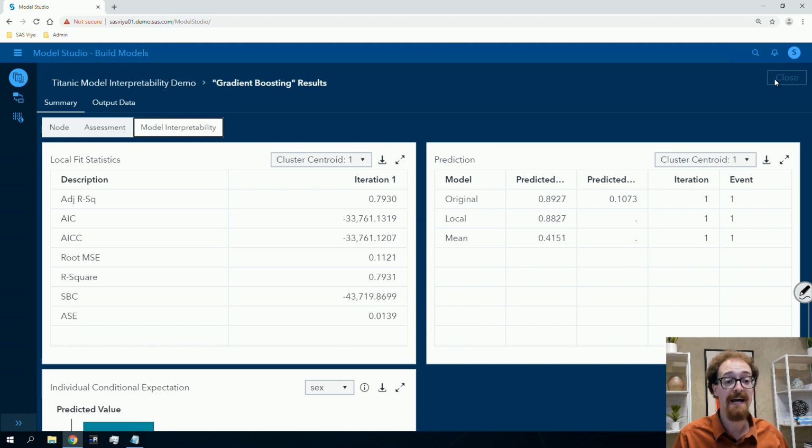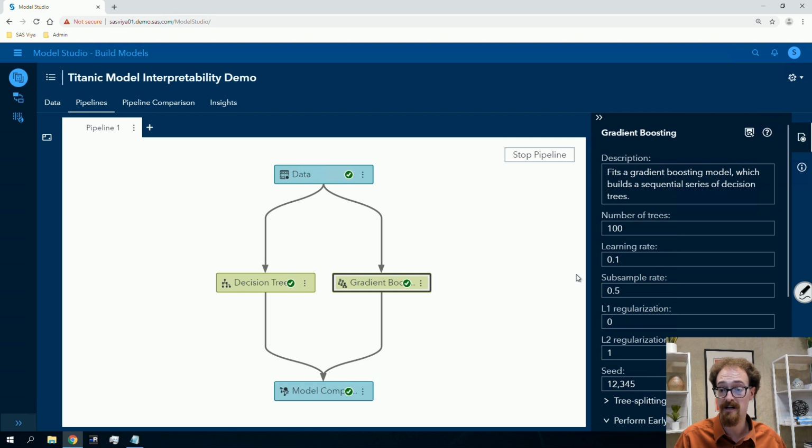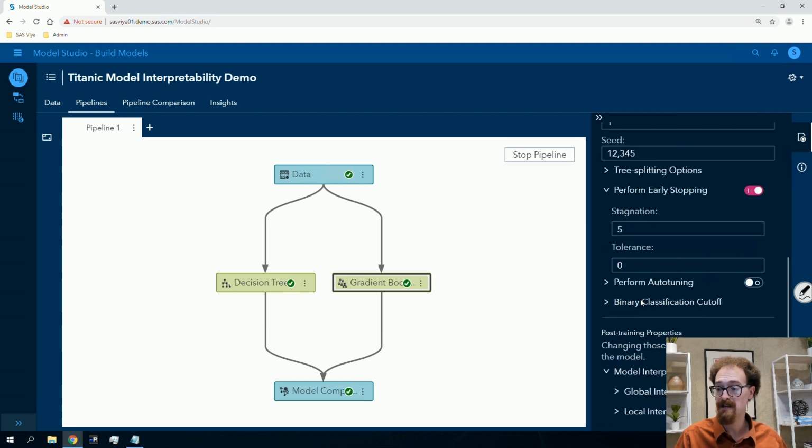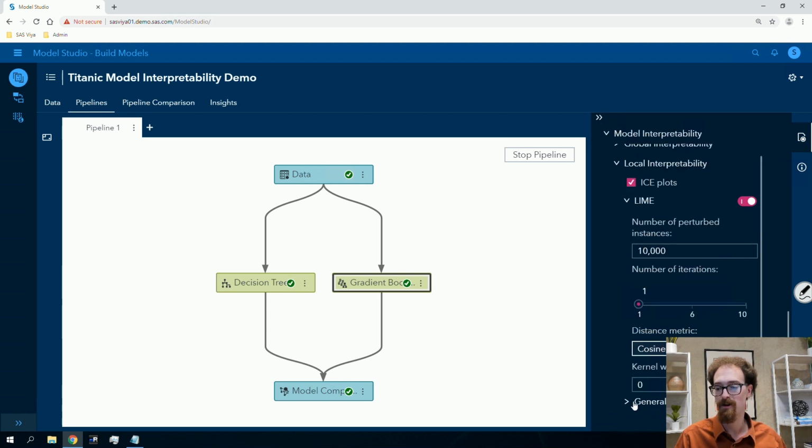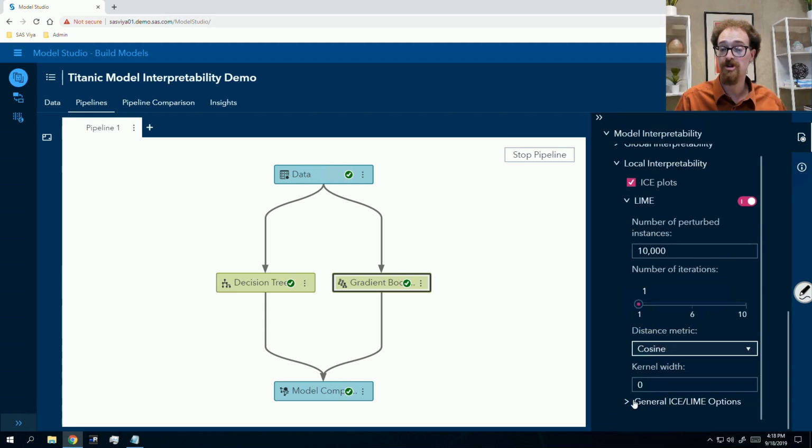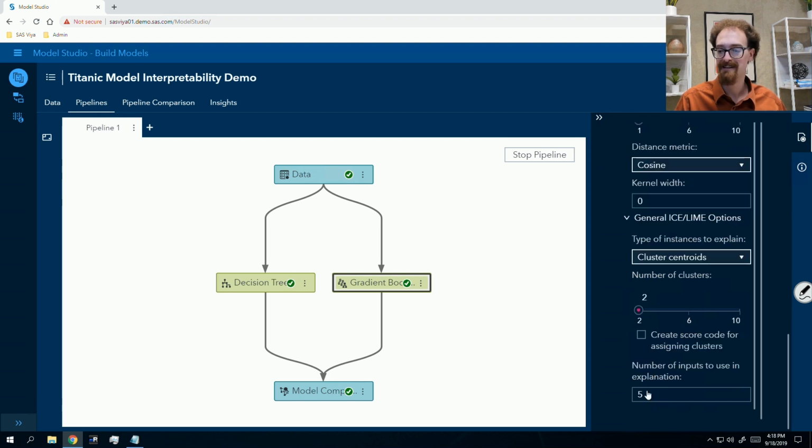So we did the ICE plots, individual conditional expectation, and the LIME, the local interpretable model-agnostic explanations. We did these on clusters. Now we can do it on an individual observation. So I'll scroll down to the bottom on the gradient boosting. I'll open up local interpretability. I'll scroll down all the way to the bottom, and I'll open general ICE LIME options. Scroll down again. Type of instances to explain, I will switch it from cluster centroids to individual observation.